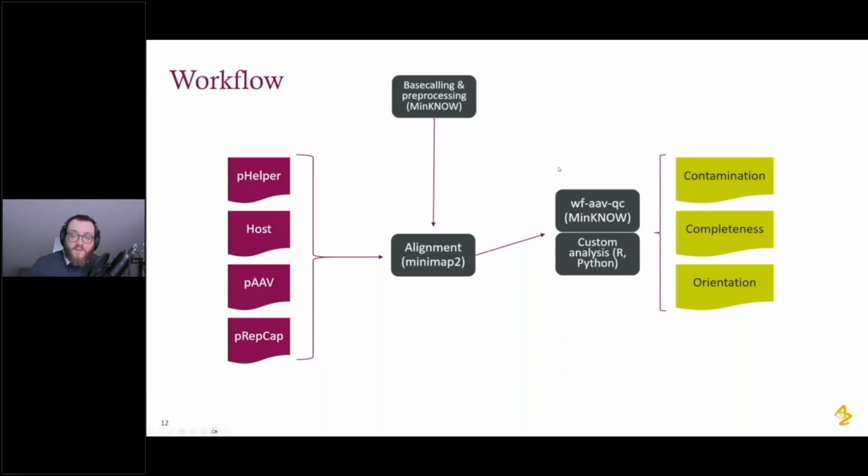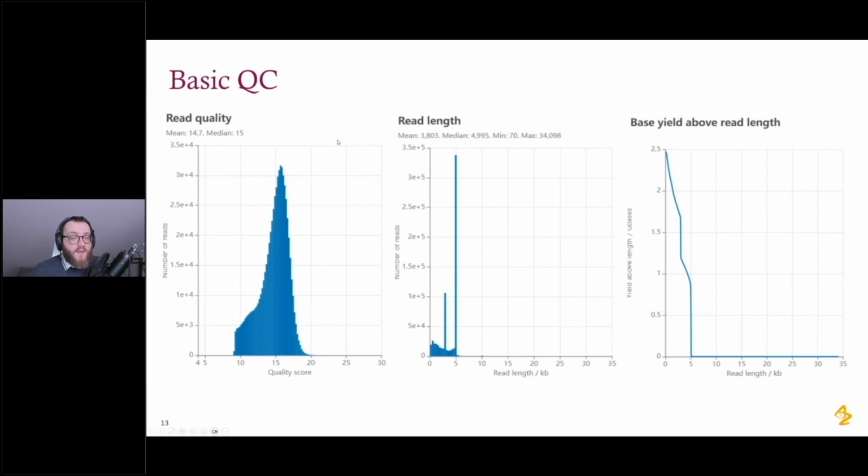The way that we handle this is more or less on a per experiment basis. If the experiment is interested in a particular aspect of the QC, we have the flexibility to just take the output from the pipeline and modify our analysis to their needs. And then we assess our data in 3 broad categories: contamination, completeness, and orientation. Here is some sample output. This comes from the ONT pipeline.